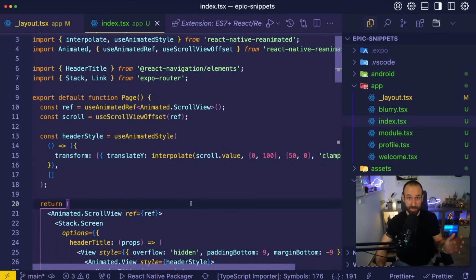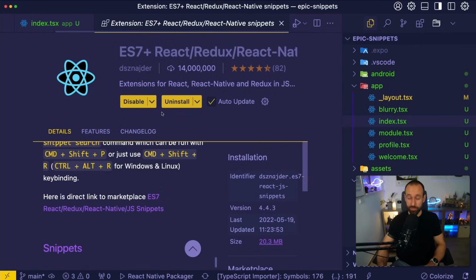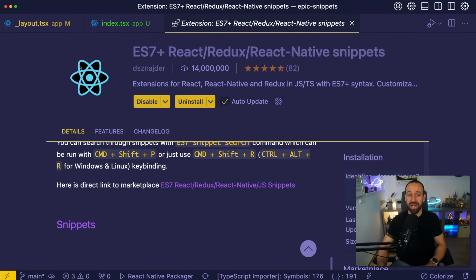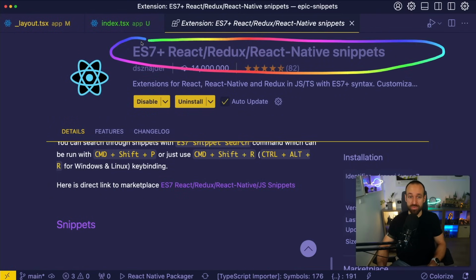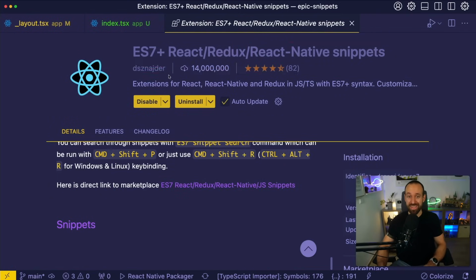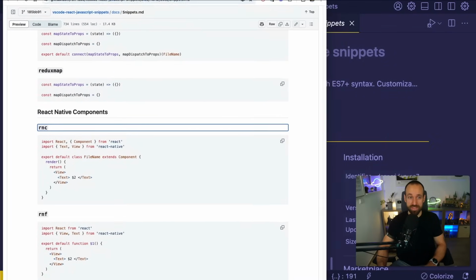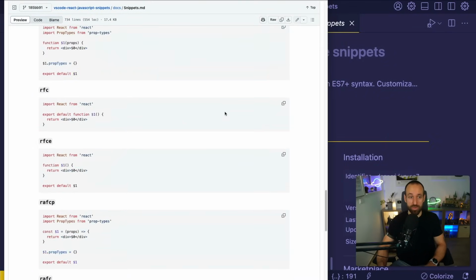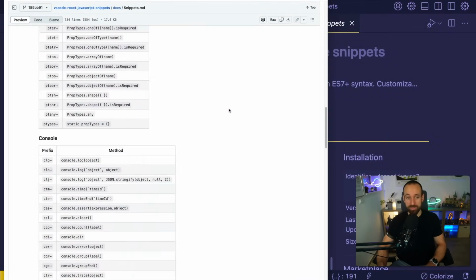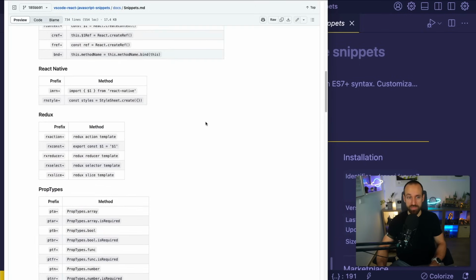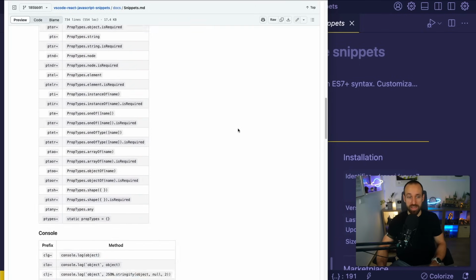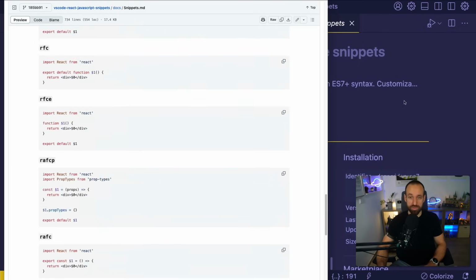My final snippet recommendation is actually a collection of snippets, because you've been asking about this a couple of times. I usually use the ES7 React Redux React Native Snippet Extension in VS Code. And if you check out the snippets, you're gonna find a very long list with great examples. All the prompts that you can use. Actually, the list for React Native isn't too long, but you should find some pretty cool things.